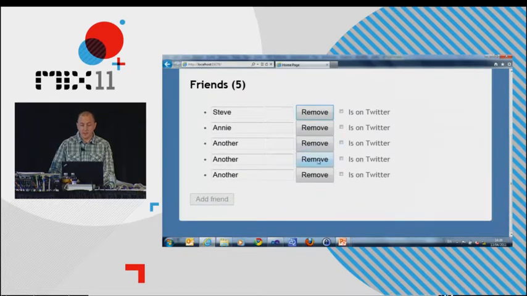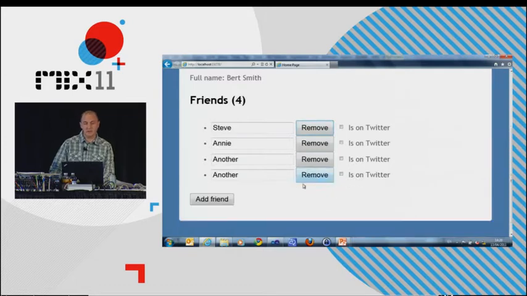I can't click it anymore. But if I remove, then it becomes enabled again. Then it's disabled, then it's enabled, and so on. So it's nice that we can put our behaviors in one place declaratively.